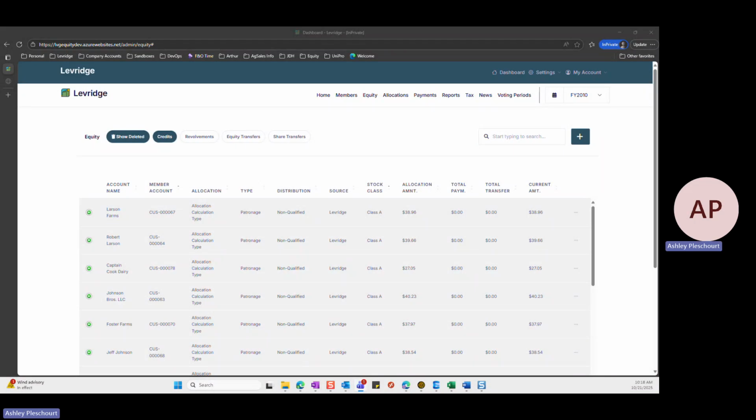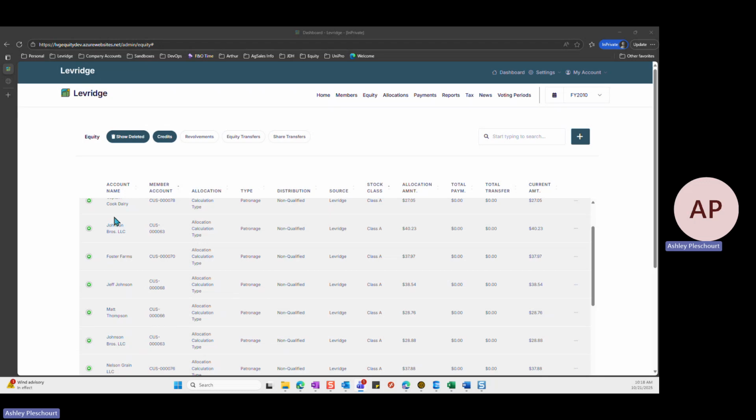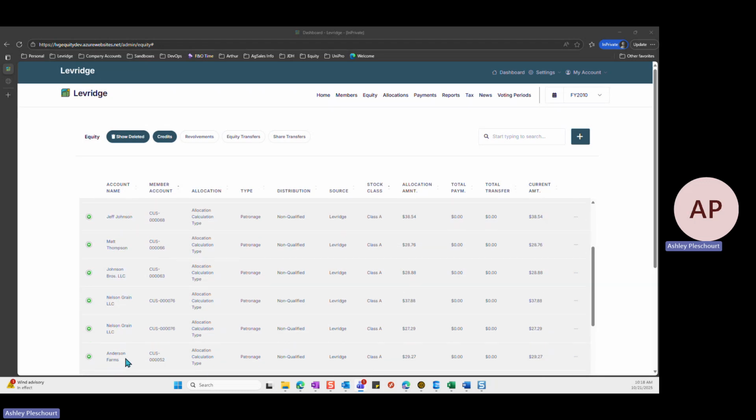With the release of Levridge's 2025 R2, the equity application now has the ability to merge or summarize payments. This comes in handy in instances like I've got here, where I have multiple credit records out there for the same member. So you can see Johnson Bros LLC has a couple. Nelson Grain has a couple. But really, I just want to create one payment for these accounts.